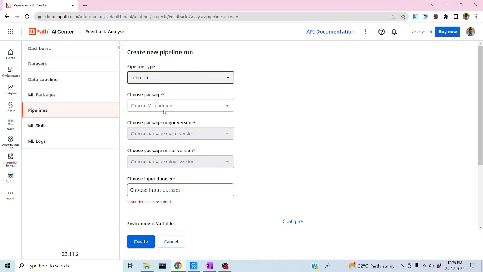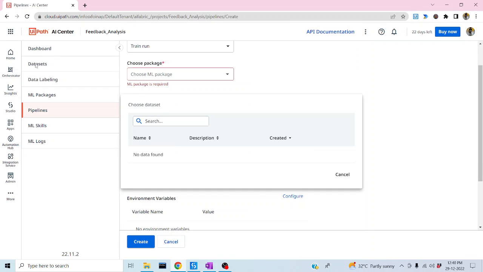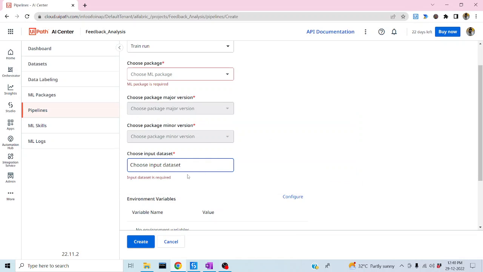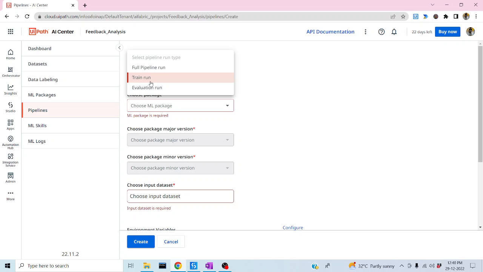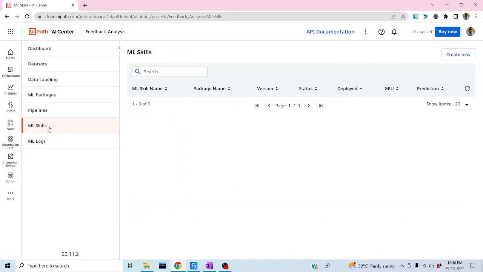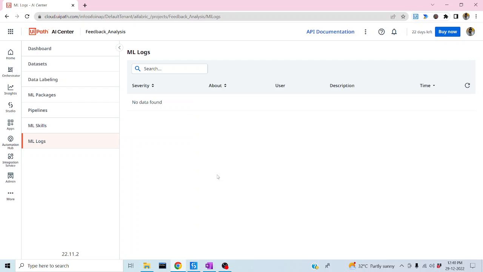Once you have selected the train data, you have to select your ML skills. Once you have decided on your ML skill, you have to click on that particular one. Then in Choose Input, you will find your dataset, which is the train and test data here. You have to select your particular data. Based upon the selection, you have to upload your datasets. The ML skill will help you deploy your ML skills in an available way, so that you can opt for your ML skills and use them in your UiPath Studio. It helps you deploy your ML skills, which are opted for by the process. ML logs will help you track all the logs.